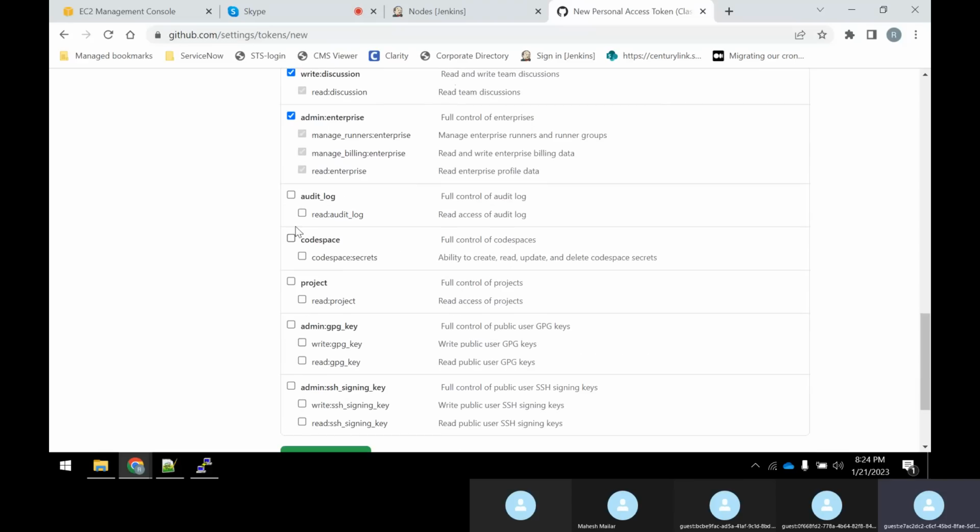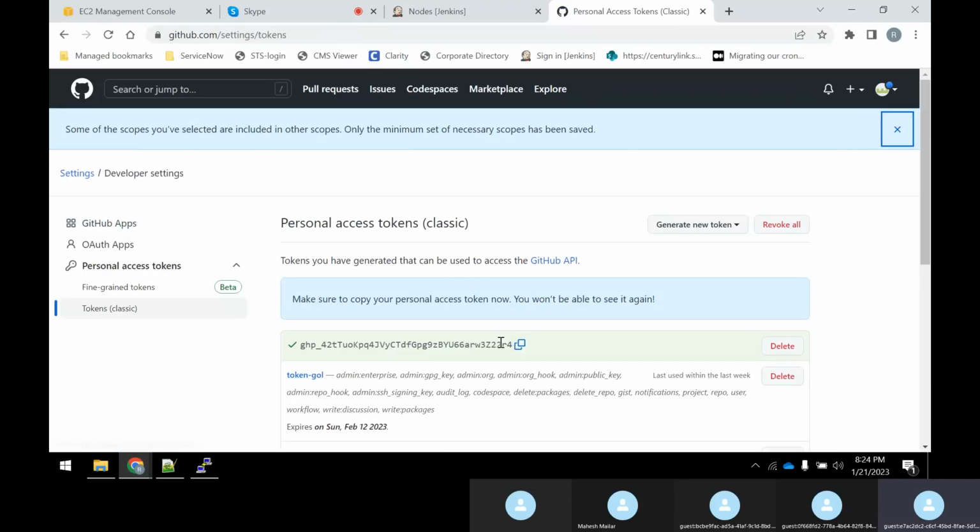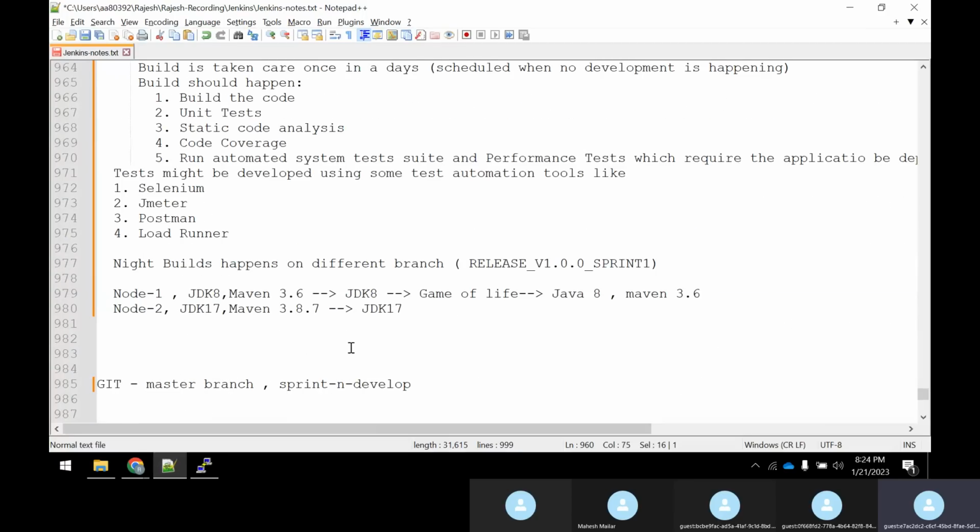You might want to do any kind of operation, and for that you need a token. So now you say generate token. Click on this and it will generate a token. See, this token has been generated. Copy this token somewhere and keep it with you. Keep it in some notepad.